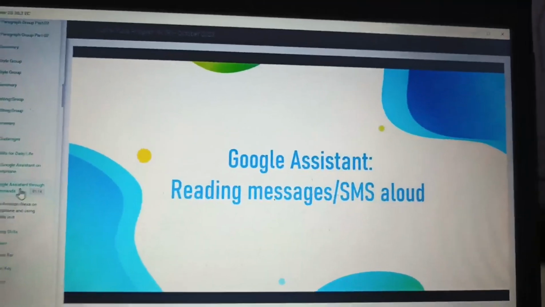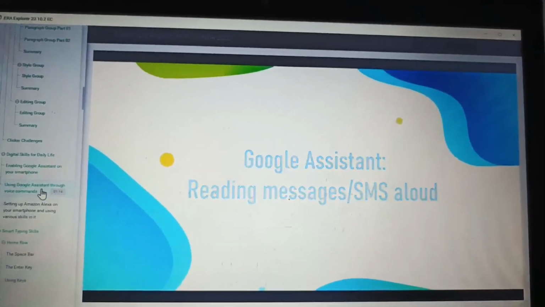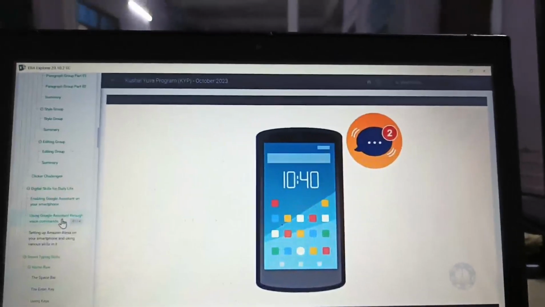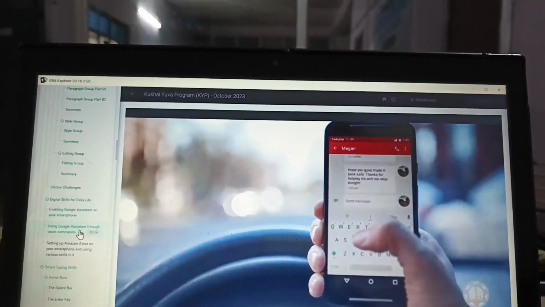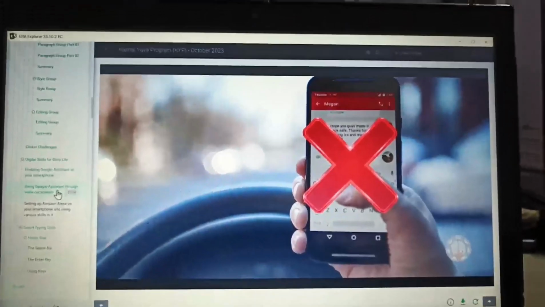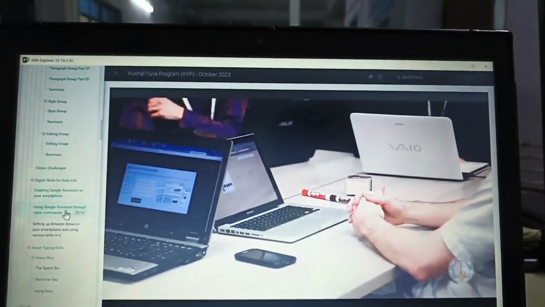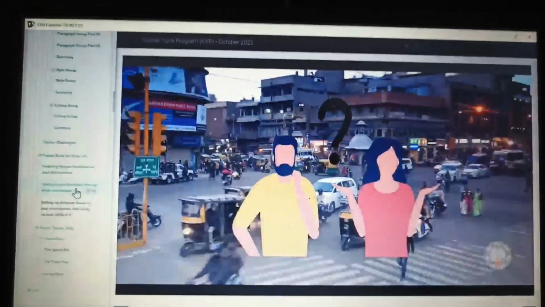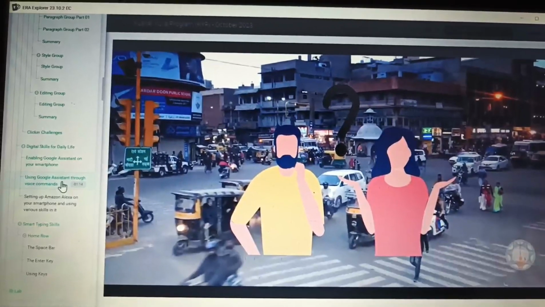Google Assistant for reading the messages or SMSs aloud. You are driving a car and suddenly you receive an SMS notification on your Android phone. You know that using a mobile phone is not safe while you are driving the car, but you are expecting some important communication from your senior in office. You are running out of time, but you are in the middle of the traffic. And so you can't stop and read the SMS.